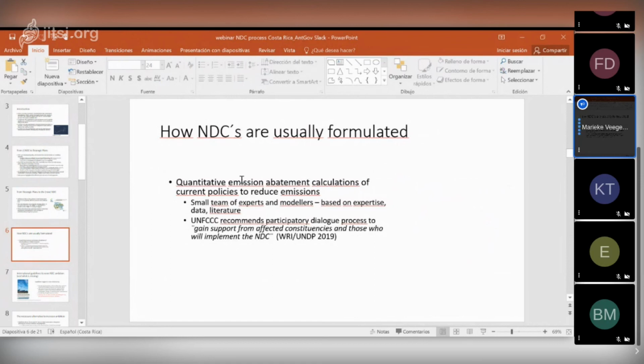But what we see in general in the guidelines that do exist is that they suggest quantitative emission abatement calculations. So basically different ways of using models to calculate how much emissions can be reduced, considering the current policies that a country has to reduce emissions.